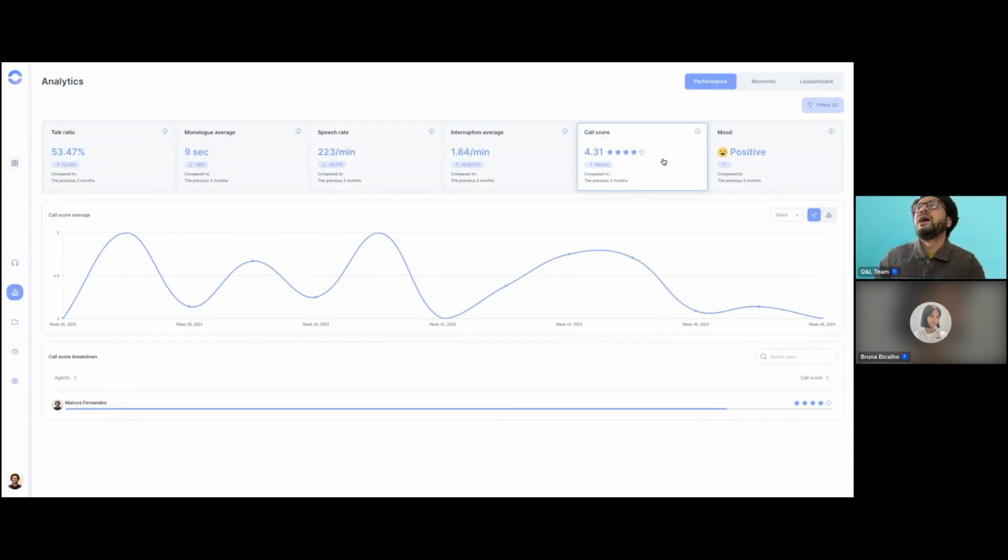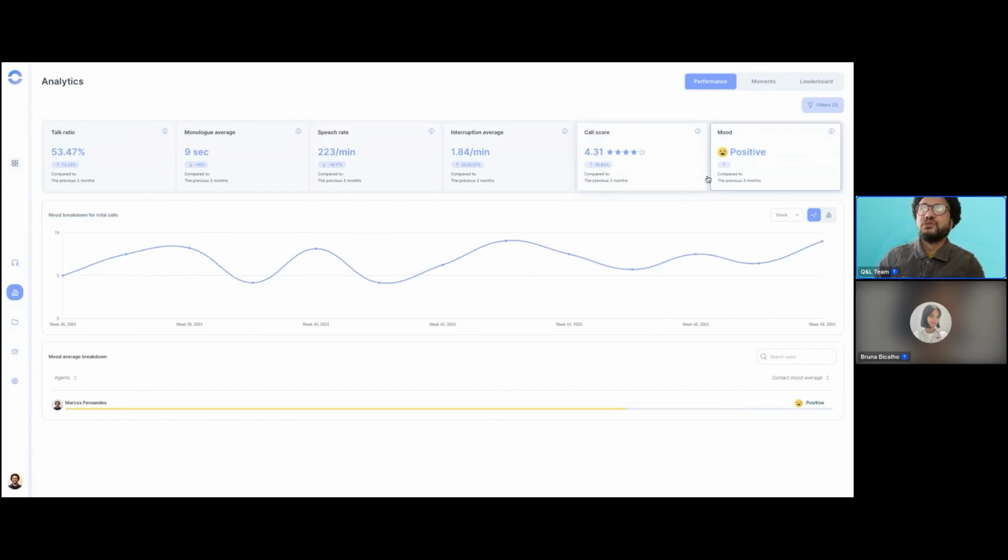You also have the mood. So the mood can be neutral, positive, and negative. Once again, the AI will analyze the call and give it a mood. So the call mood is based on the words and speech patterns used by the contact to identify their emotions during the call.